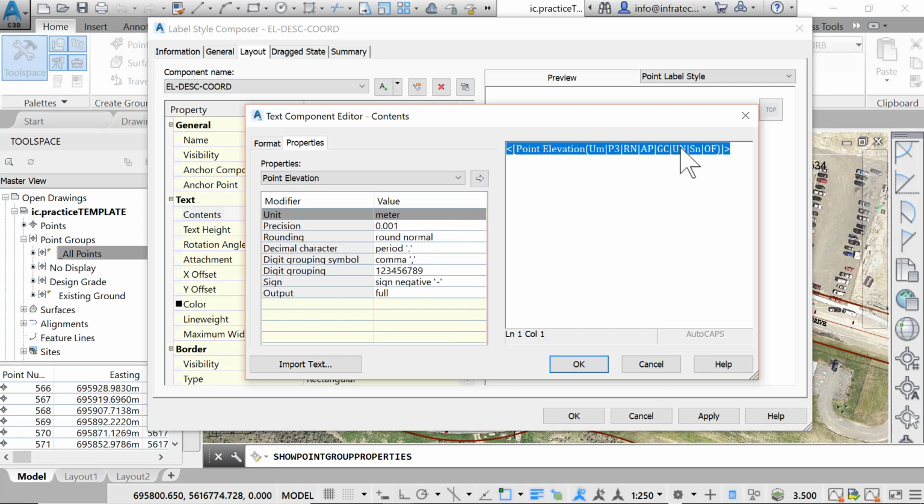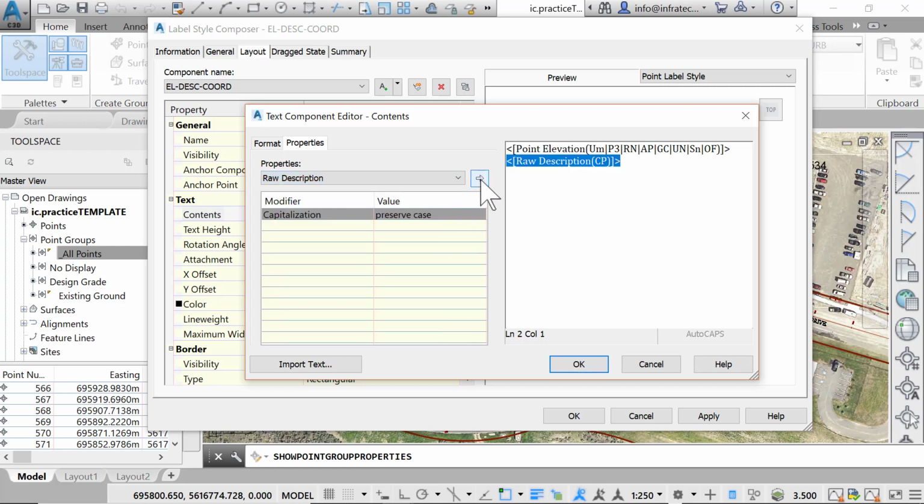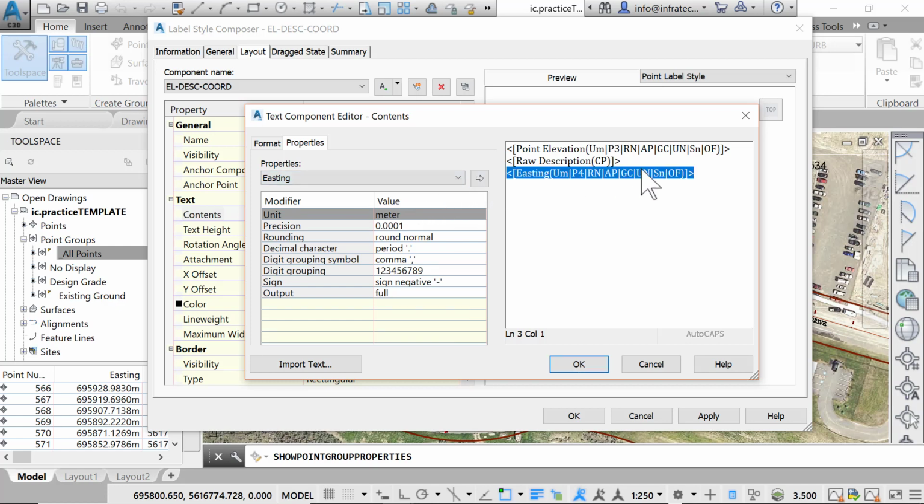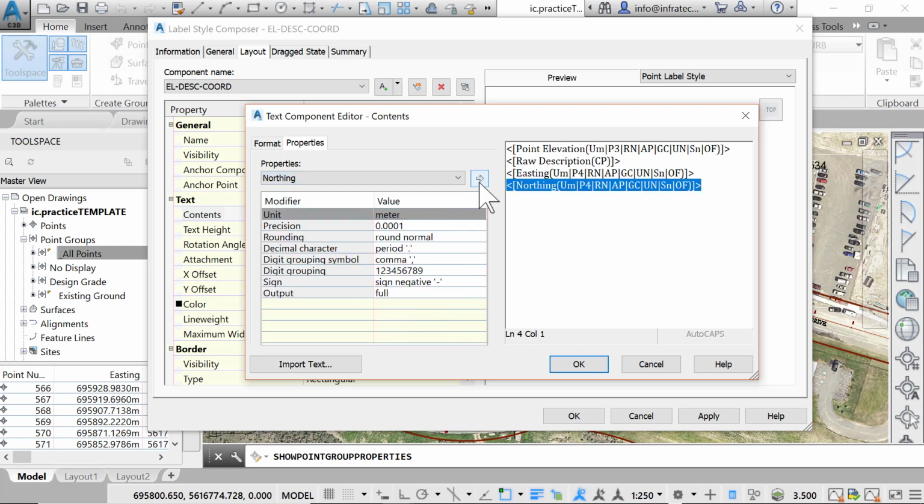Next, let's add the point description field of the style definition. Go to the next line after the point elevation component, then select Raw Description in the Properties drop-down box, and click the arrow to the right to add the description component of the label. The last component to add is the coordinate information. Follow the steps we previously used for the elevation and description to make that happen. First, select Easting in the drop-down Properties box and click on the arrow to the right. Then select Northing and click the arrow to the right to add the two coordinate elements to the definition of the label.